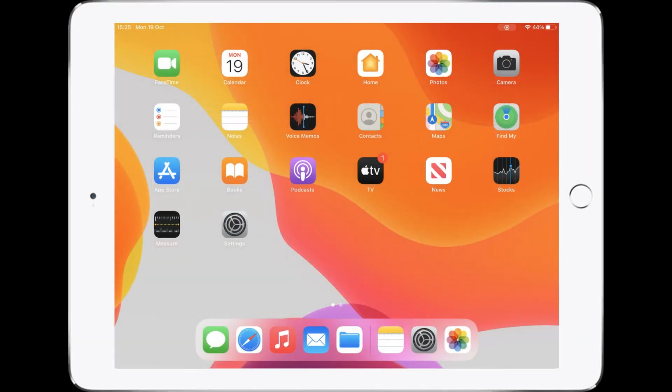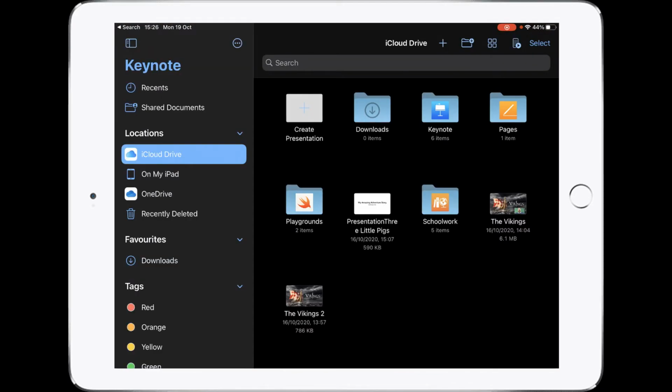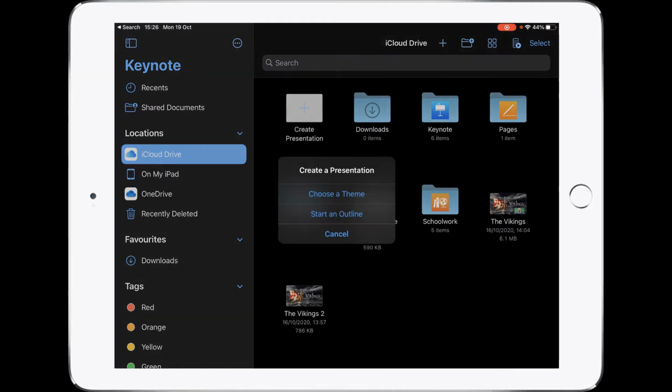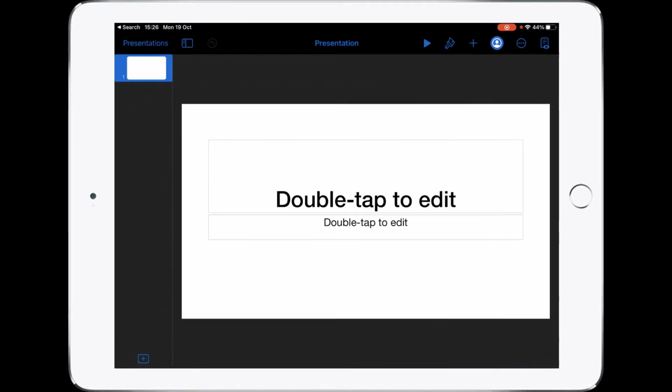So our next job is to create our Keynote presentation. So we're going to open up Keynote. So let's open Keynote. And when Keynote is opened, I want to create a brand new presentation. So I can either click Create Presentation or press the plus in the corner here. Let's press the plus. I want to choose a theme. And then I'm going to create a white, just a blank white presentation. So let's do that.